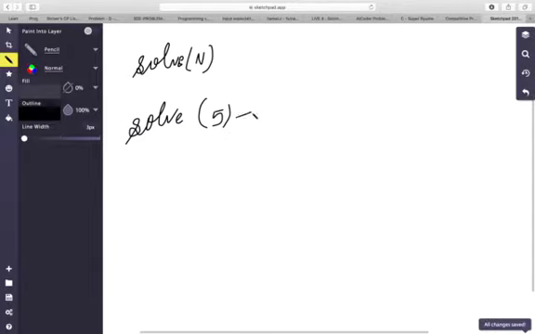Let's talk about solve of 5. What will solve of 5 do? It will print 5, 4, 3, 2, 1. Okay, now it will not go to 0. We need to end this function at this moment. So we need to think of the smallest valid input. What is the smallest valid input? Here it is 1. We don't need to go beyond this. We need to end our function at this place.